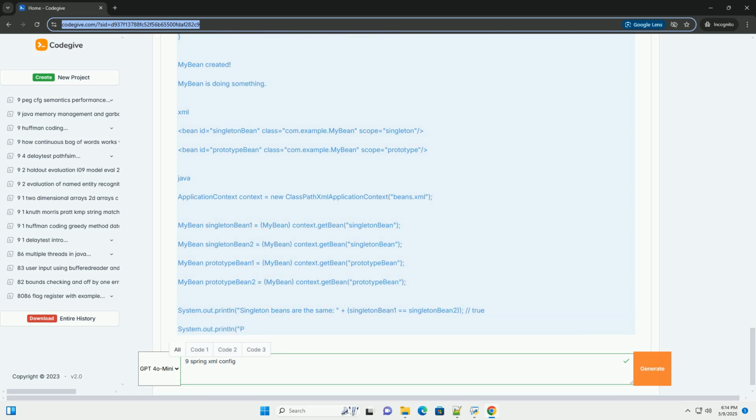11. Advanced configuration: bean aliases, bean inheritance. Bean aliases allow you to define multiple names, aliases, for the same bean. This can be useful for providing different ways to access a bean. You can now access the bean using context.getBean("myBean"), context.getBean("beanAlias1"), or context.getBean("beanAlias2").